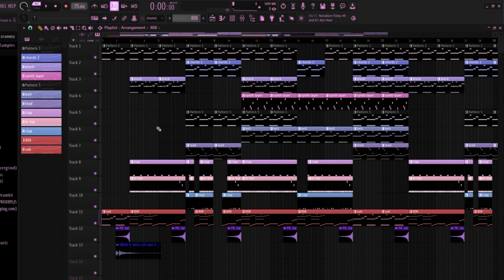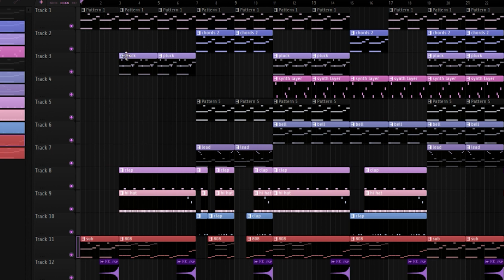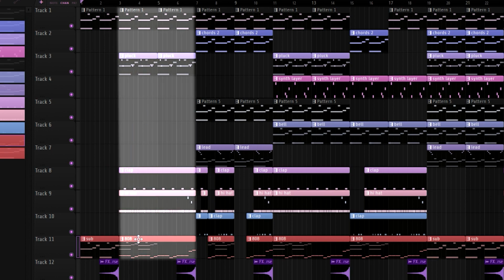All right, so now I'm going to talk about the arrangement real quick. So for the intro, it's really simple. All I have is the sub and the first chord layer playing, and then it goes into the pluck coming in along with the clap, hi-hat, and 808s.